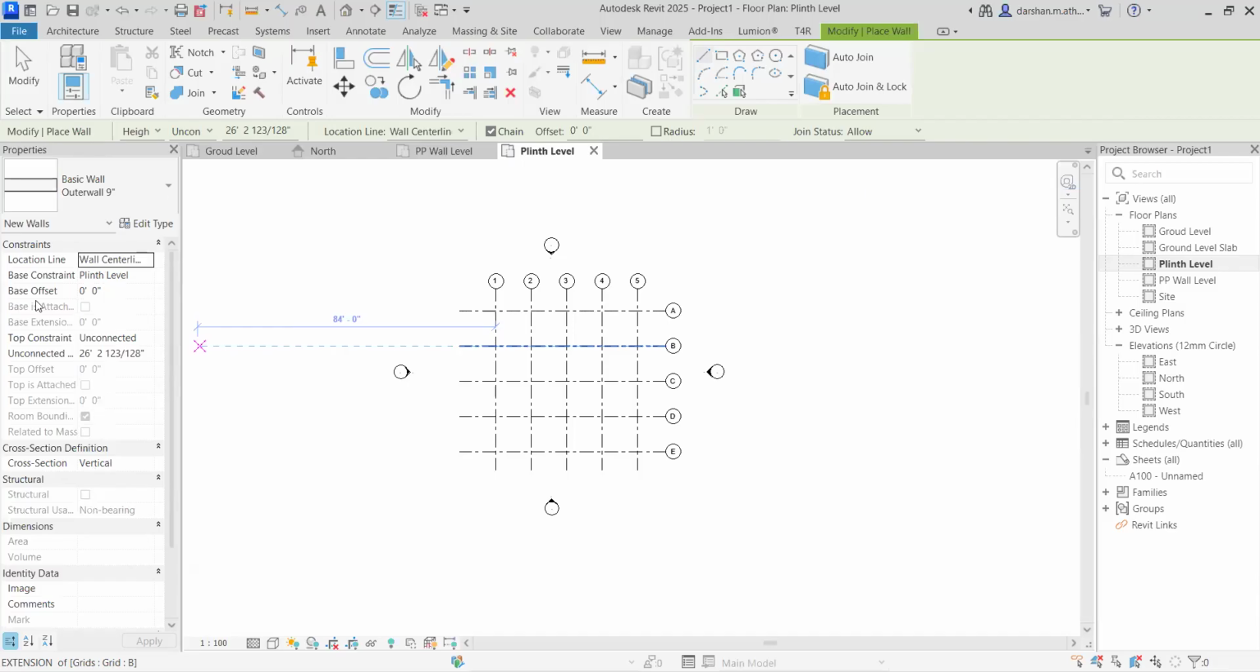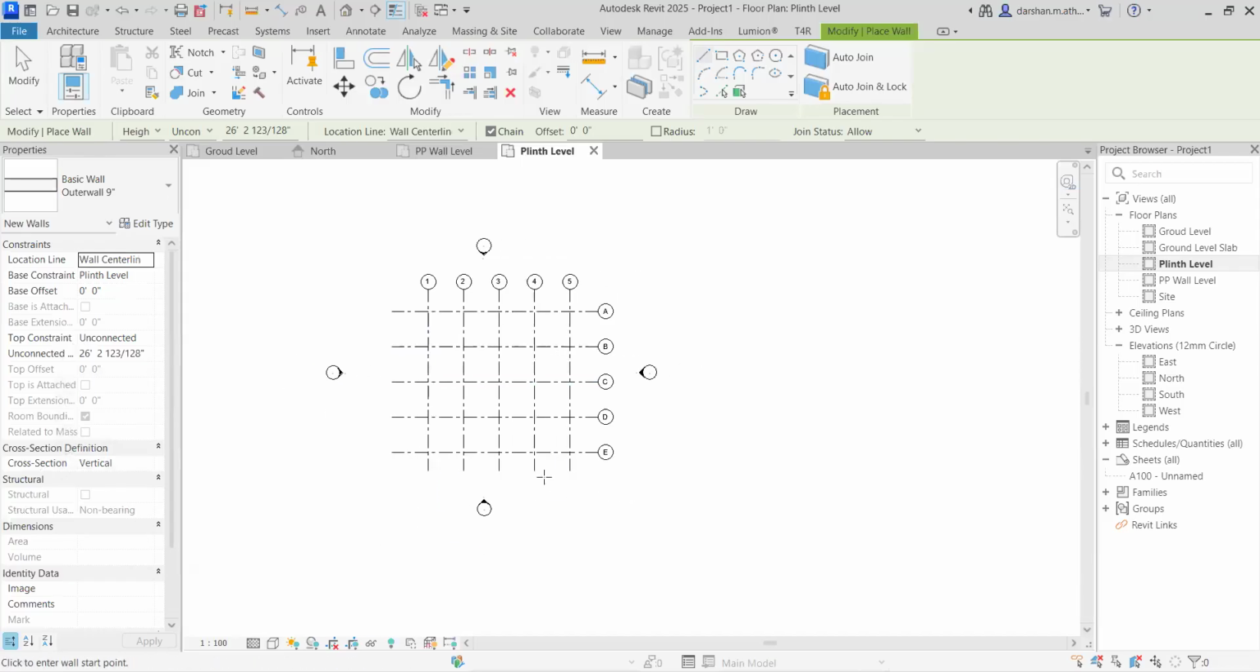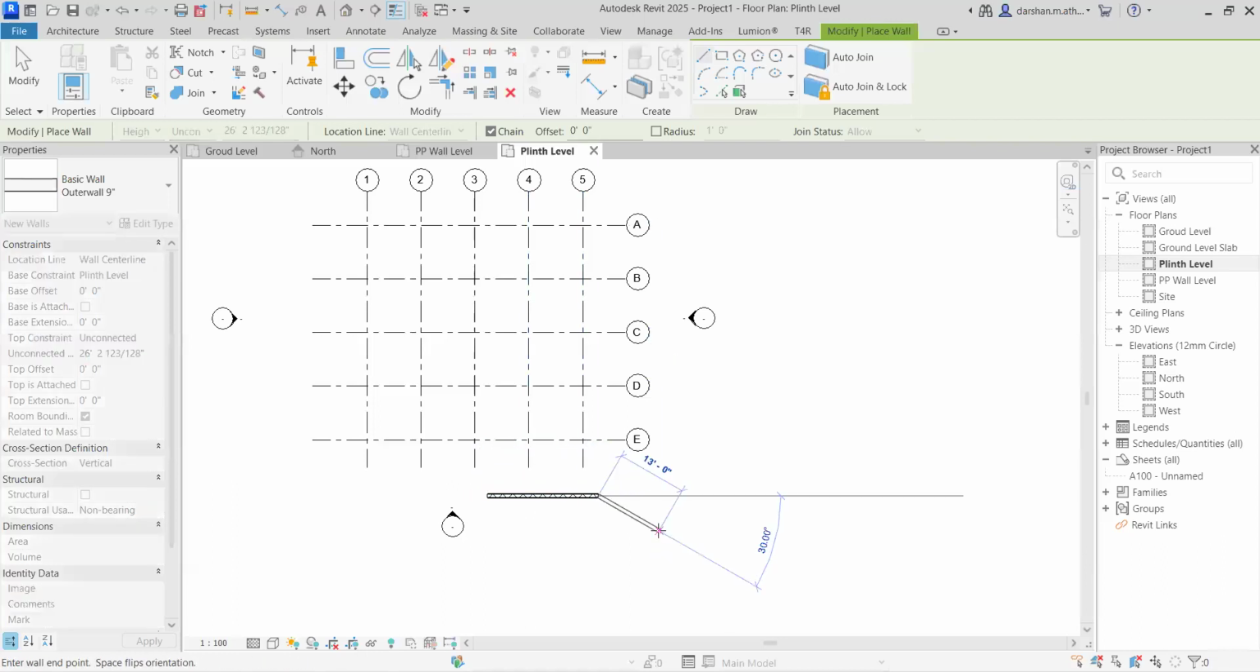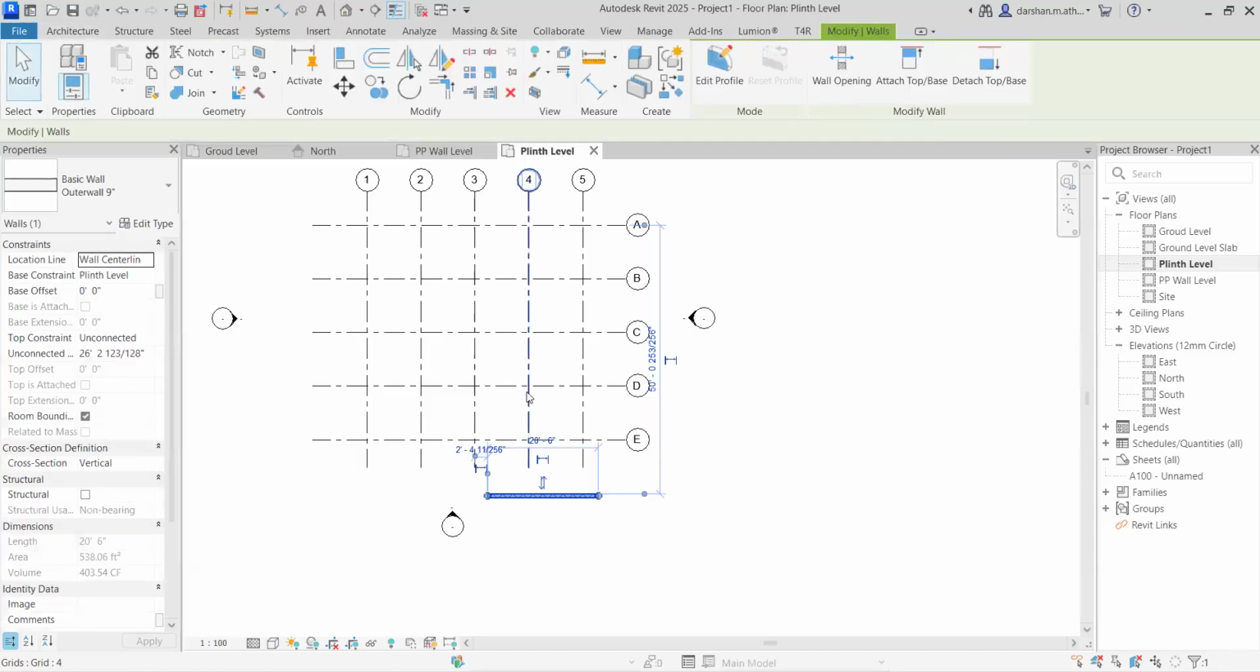You can see over here, we have a base constraint which starts from plinth level. And we have a top constraint which is unconnected. In the sense, if I place a wall, let me show you. I'm going to place a wall, and this particular wall height is not going to be defined. So it's a top constraint, in the sense the top boundary is not going to be defined. So for that, we have to specify its top boundary, from which bottom level to which top level it should be placed.